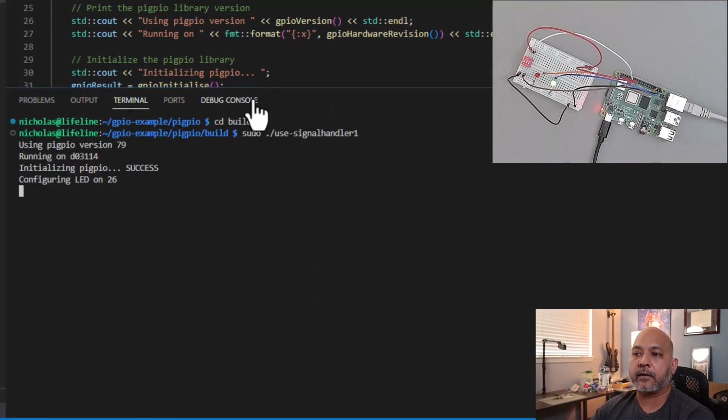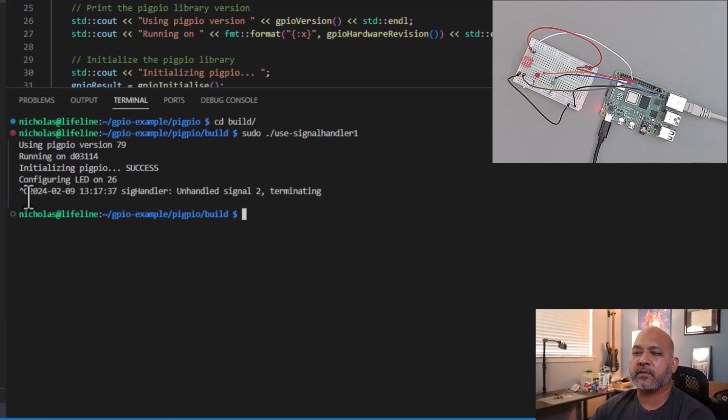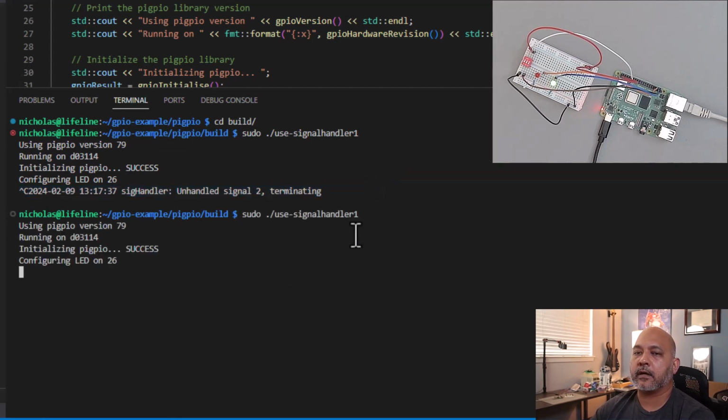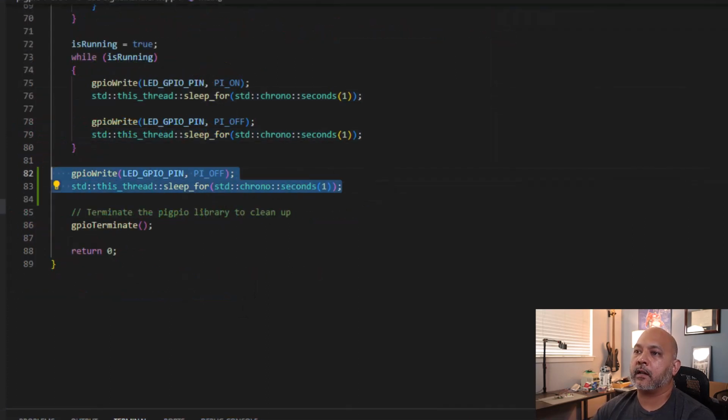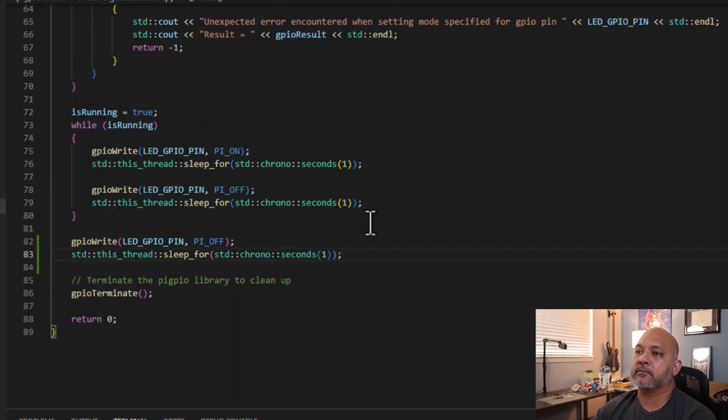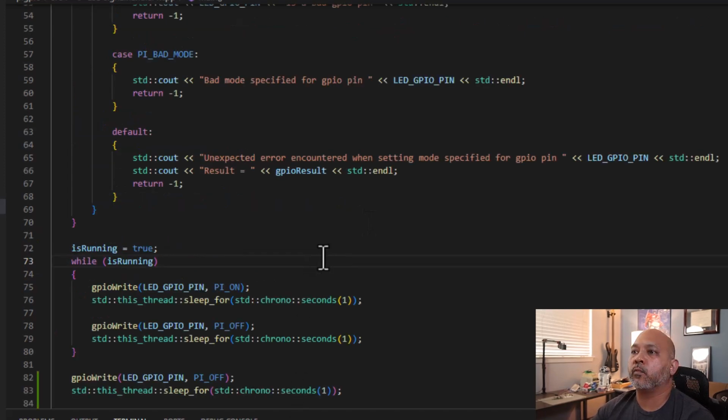Okay, so when we look at the circuit, it's flashing the LED on GPIO 26, and then we try to shut it down. We see our message didn't get printed, and if I run it again and wait for the LED to turn on, we see that the LED didn't turn off, but our application has a line that says to turn off the LED pin when the application is shut down. So what is going on here?